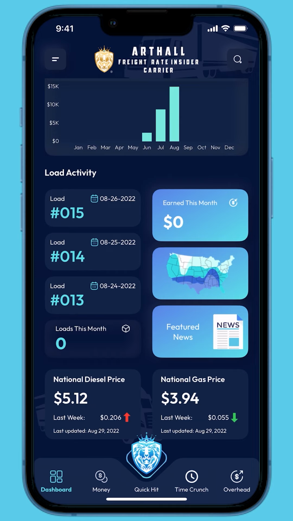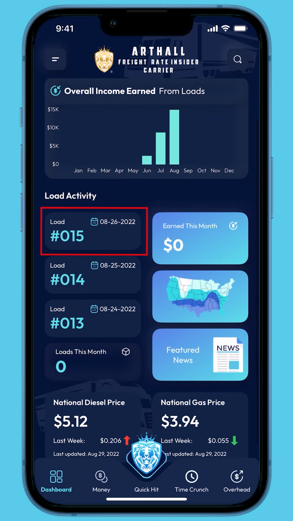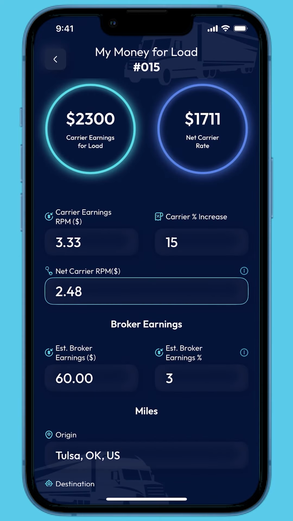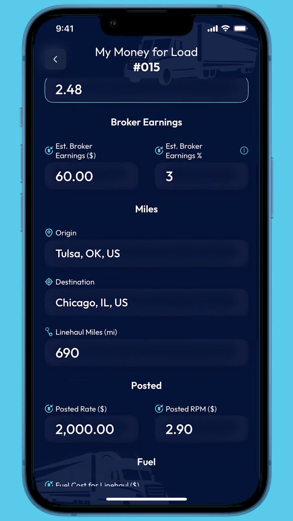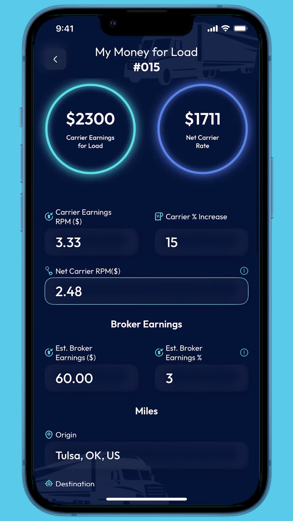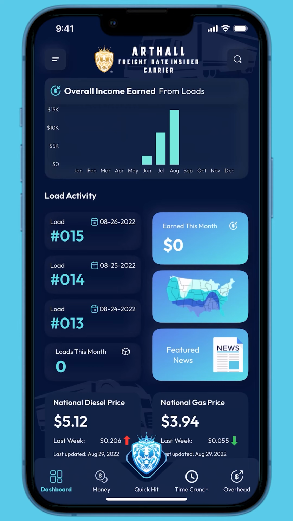That's because today is September the 2nd. And it looks like the last time that you entered a load was August the 26th. So after we enter the load today, the loads this month number will update along with your earned income this month. You'll see that populate in that blue box. If you click on your load number, you'll be taken to your money page for the load, and we'll go through this page a little bit later.